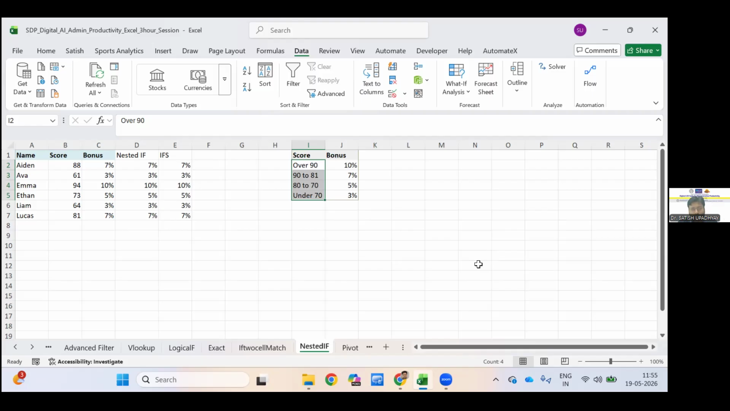Now I have to move a little bit fast. I have to increase my pace.